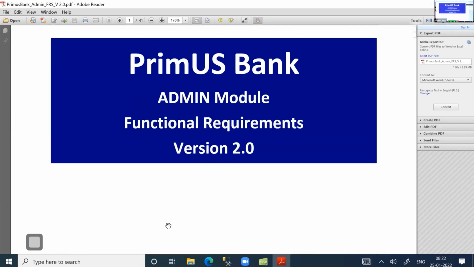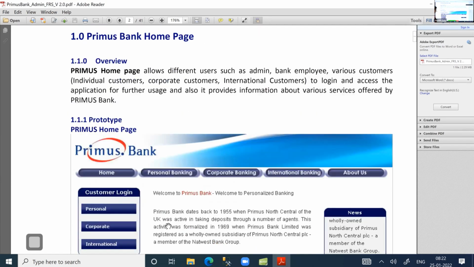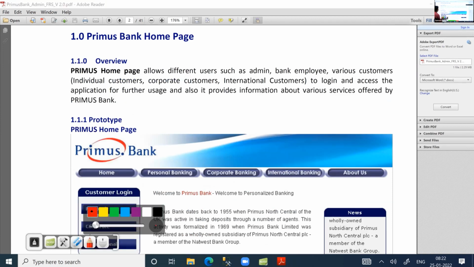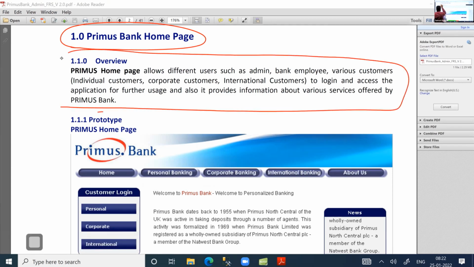What is this document? Functional requirement document for the admin module in the Primus Bank application. This is the first requirement in the project. The Primus Bank homepage. Here you have some details about what the Primus Bank homepage is. Just go through it. First you go through the overview section of the Primus Bank homepage, then I'll explain.